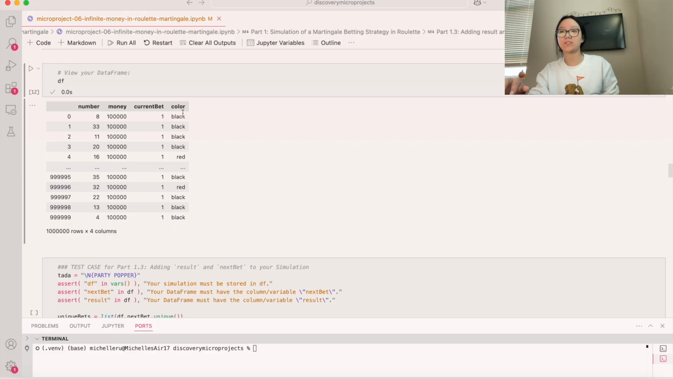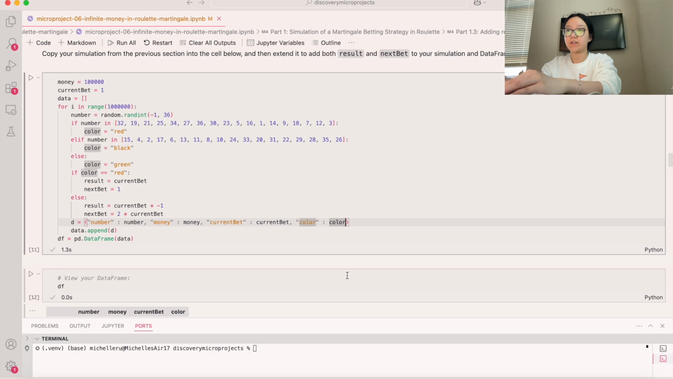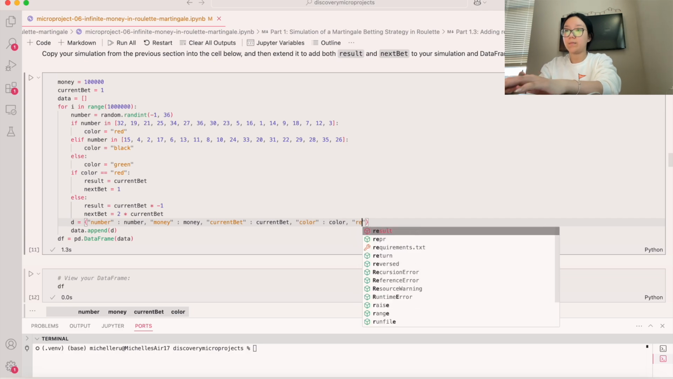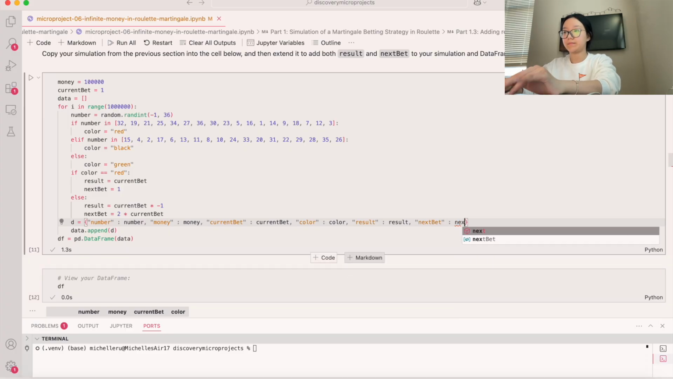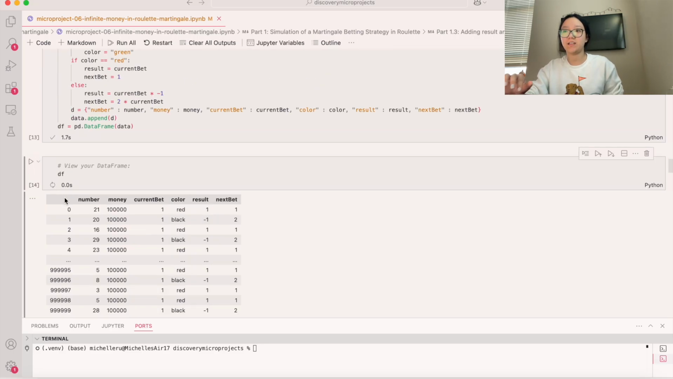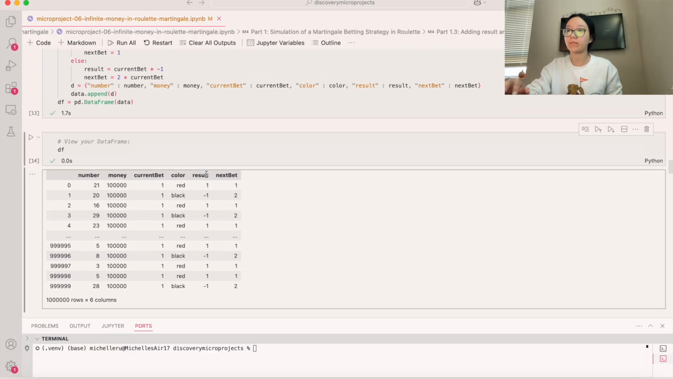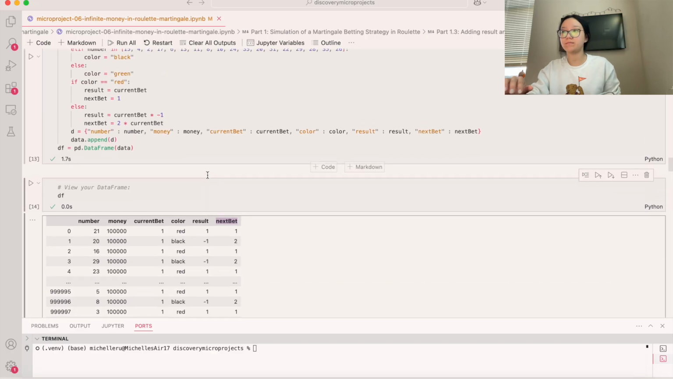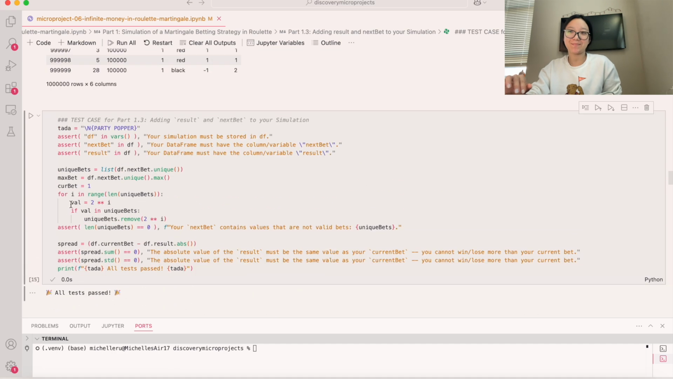All right, so as you can see, what happened? Oh, we didn't add it. Okay, we need to add it to the dictionary first. So we're gonna say results, and then next bets, next bet. Let's give this a new run. Okay. As you can see now, we finally have our new columns. Let's give the test cases a run also to make sure it passes, which it does, perfect.